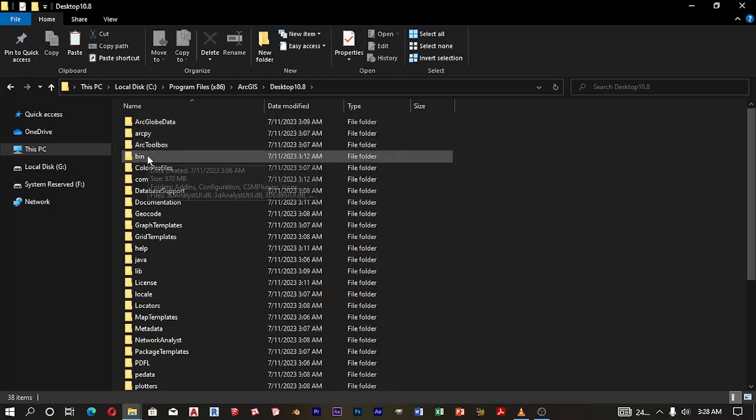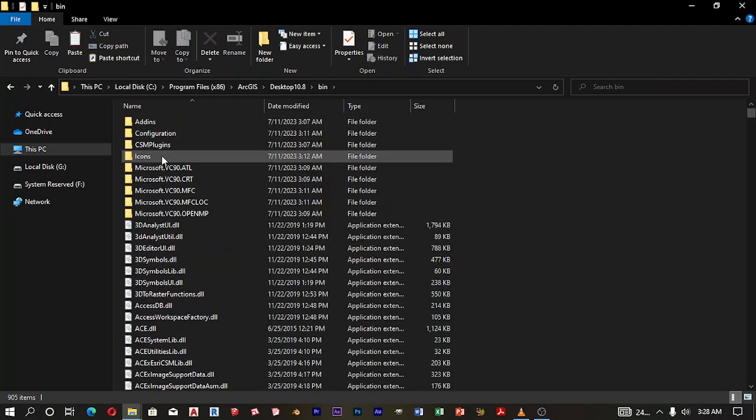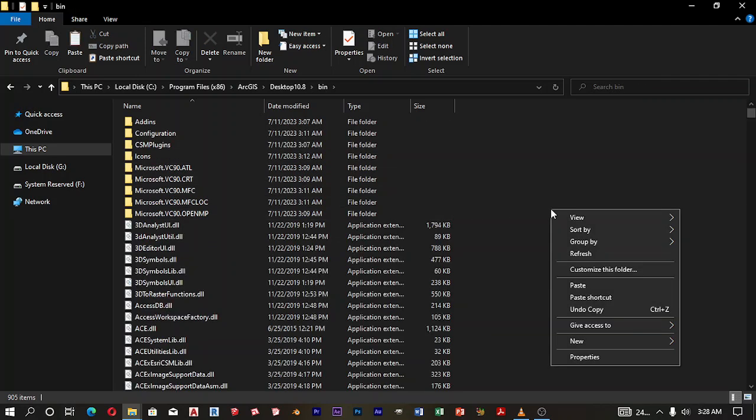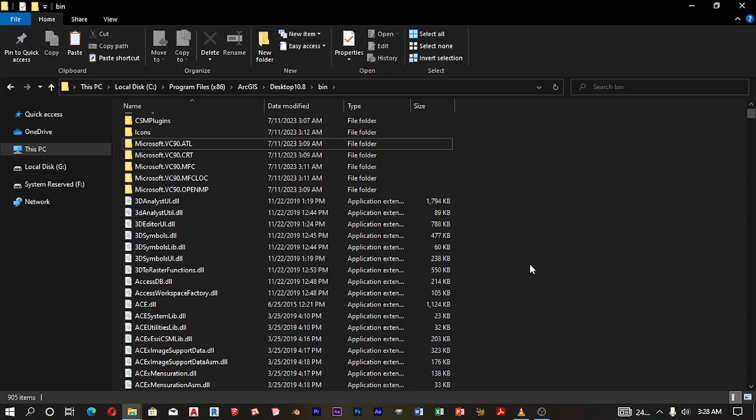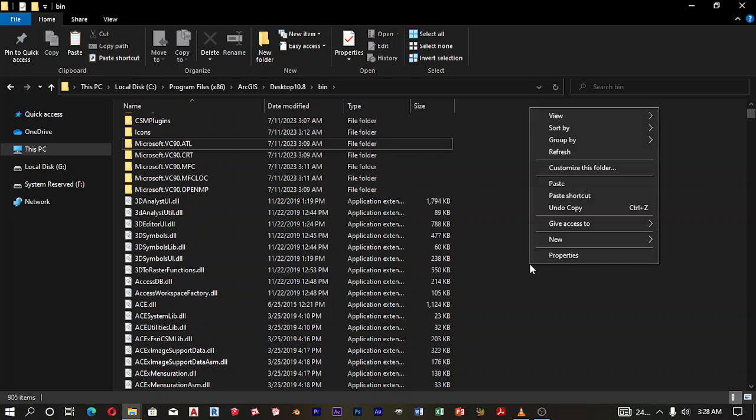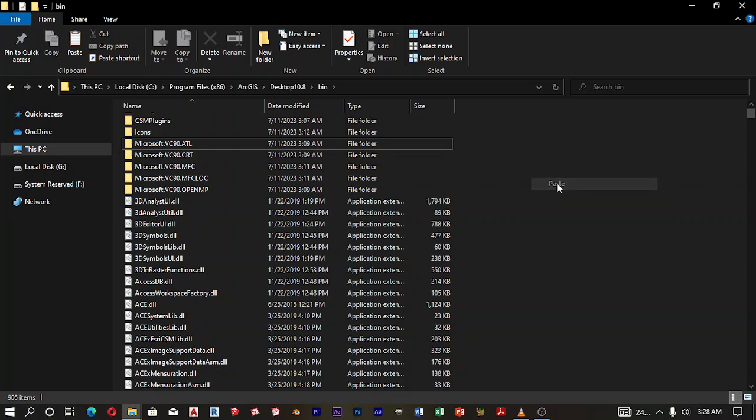You're going to see bin. This bin is where you're going to paste the crack file. So double click on the bin, and then right click outside, in the empty space within the bin. Make sure you don't click on any of the folders, just click on the side of the folders anywhere within the bin, and then right click on it, then paste.